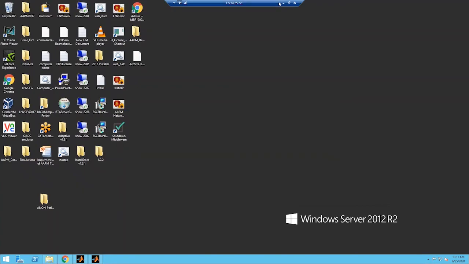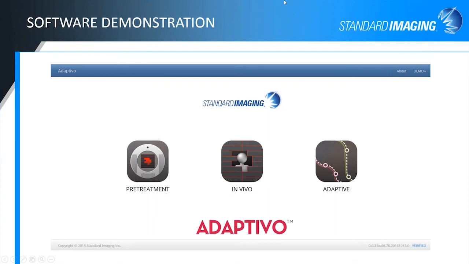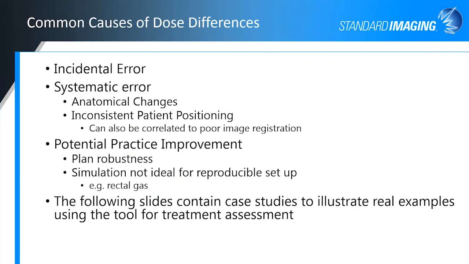We're going to go back to the presentation at this point, and I'd like to show you, now that you have this information available, how you are going to use this in the clinic to improve your clinical practice. So the most common causes of dose differences that we've observed are incidental error, meaning that something is a one-time occurrence that could be based on patient position or something that changed in the delivery for that particular day. And then there's systematic error, most commonly related to either inconsistent patient positioning or anatomical changes.